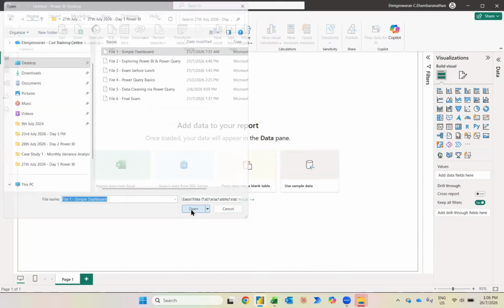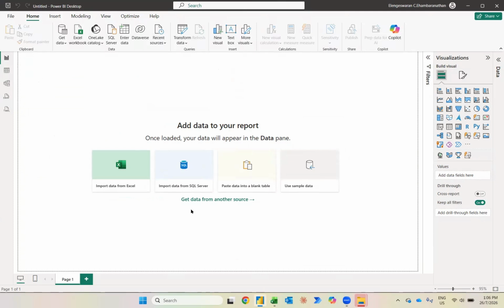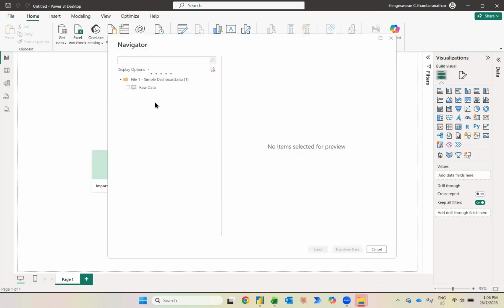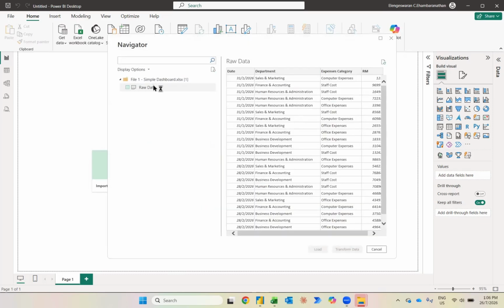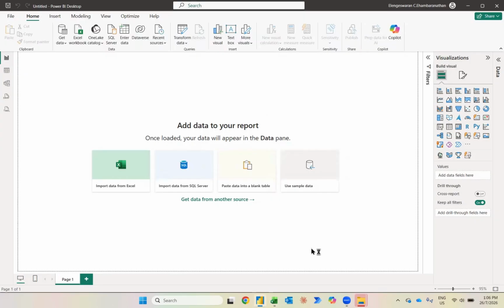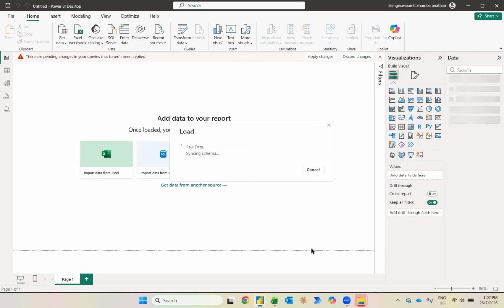I press Open. Once I press Open, you will notice that a box will appear. What you need to do is tick the worksheet. Selecting this will not help you to press Load and Transform. Once you tick the worksheet, the next step is to press Load. Once you press Load, the information will be loaded immediately into Power BI.